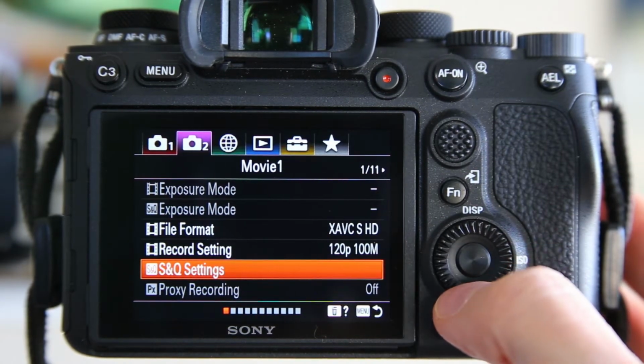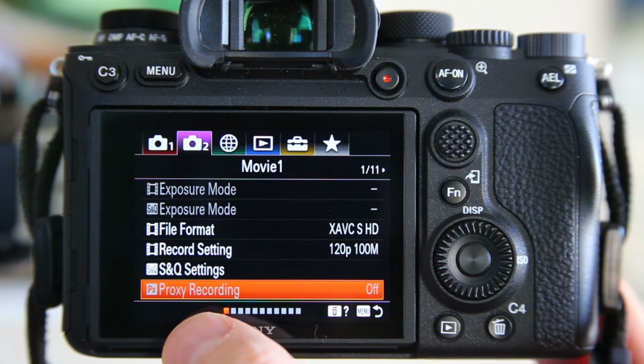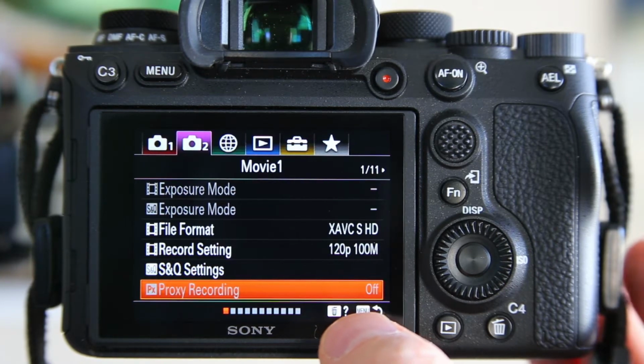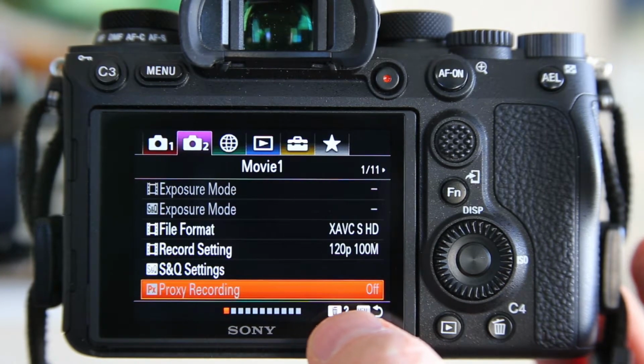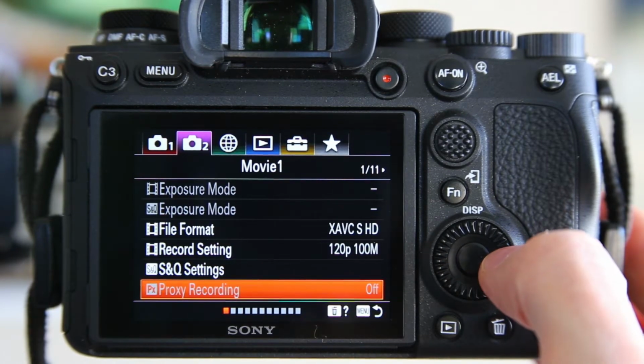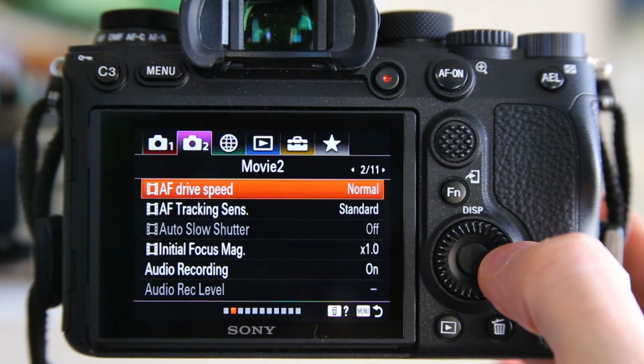Okay, let's move on. Proxy recording, what that means is that it records a small movie along with a normal movie, and that's easier to review when you're doing your reviewing of movies, but I don't need that, so I set that to the off position. And now we'll go to page 2.